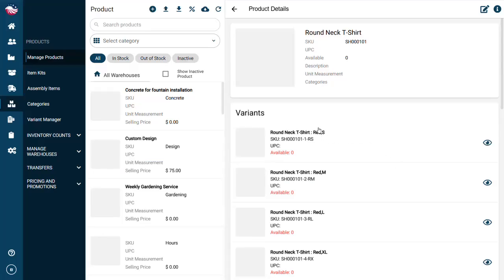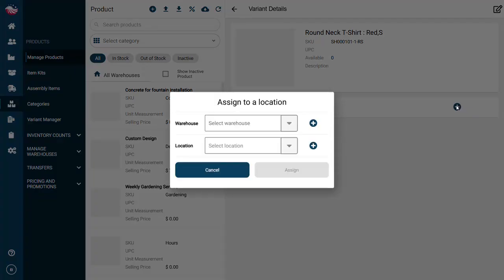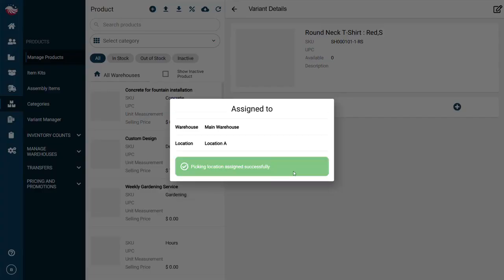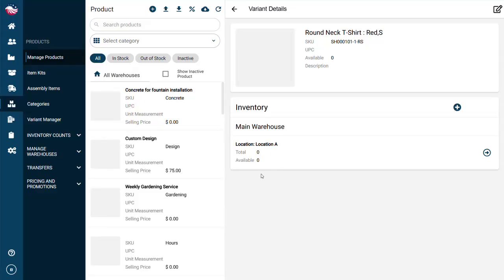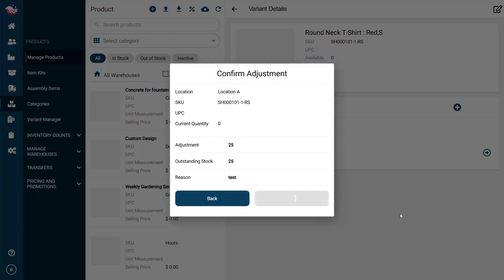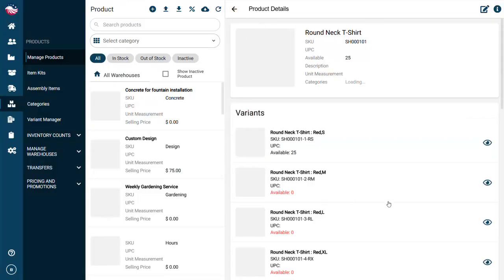To view the inventory levels of each of the variation, simply click on the variation, in this case red small, and you can assign a location and the inventory levels. So here, for example, let's assign this to main warehouse location A. Now we can see the quantity here. We can also do an adjustment, say 25, or also do a vendor purchase order for this variant. Now we have 25 of the red small t-shirts.